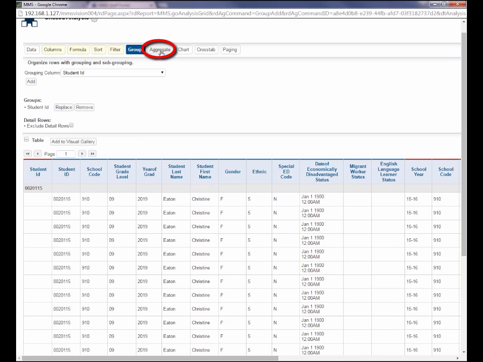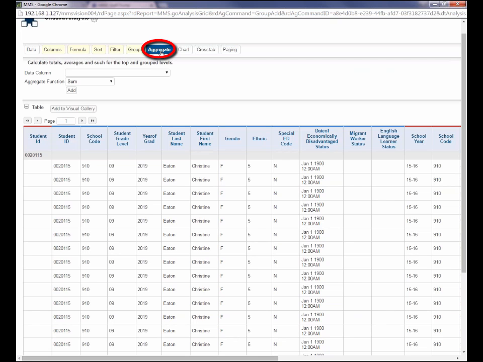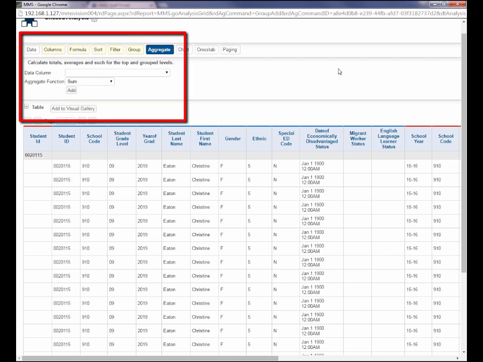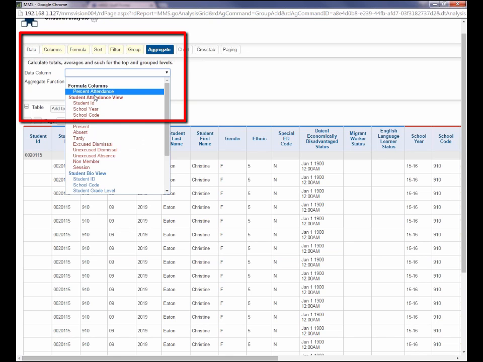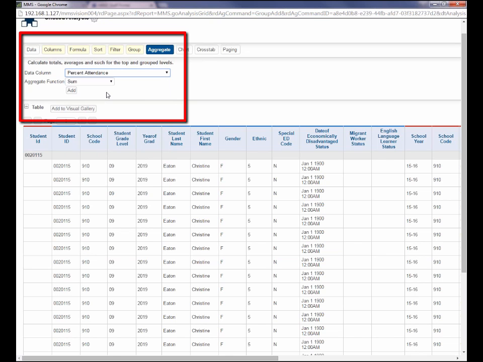The next button is the aggregate. This will let you calculate totals and averages for the top and grouped levels. If you want to know the average percentage attendance for each student, you would select percent attendance. There's our formula columns. And then we want to select the average. So we have sum, average, standard deviation, count, distinct count, minimum, and maximum. So we're going to do average, and then we're going to add that.